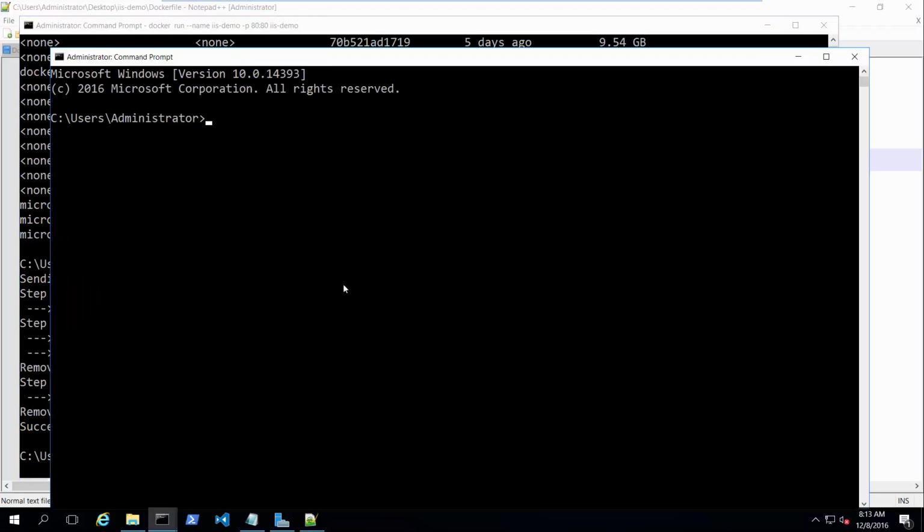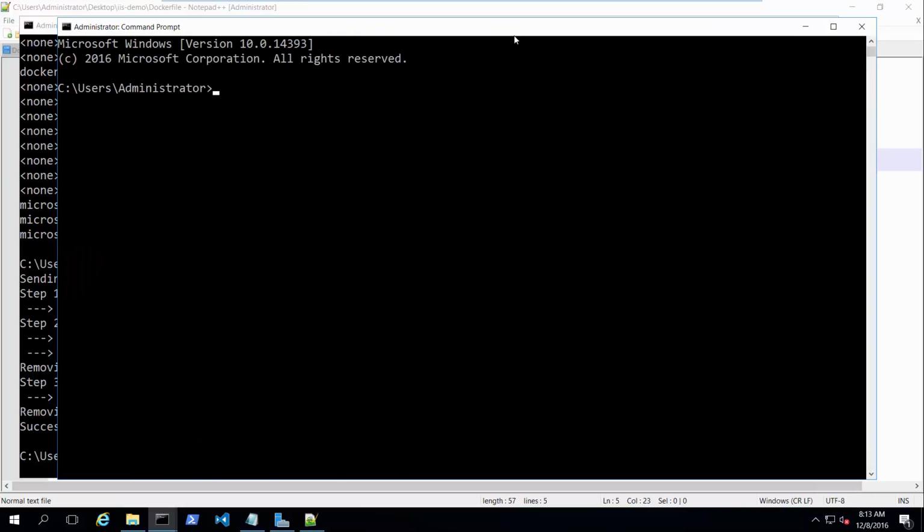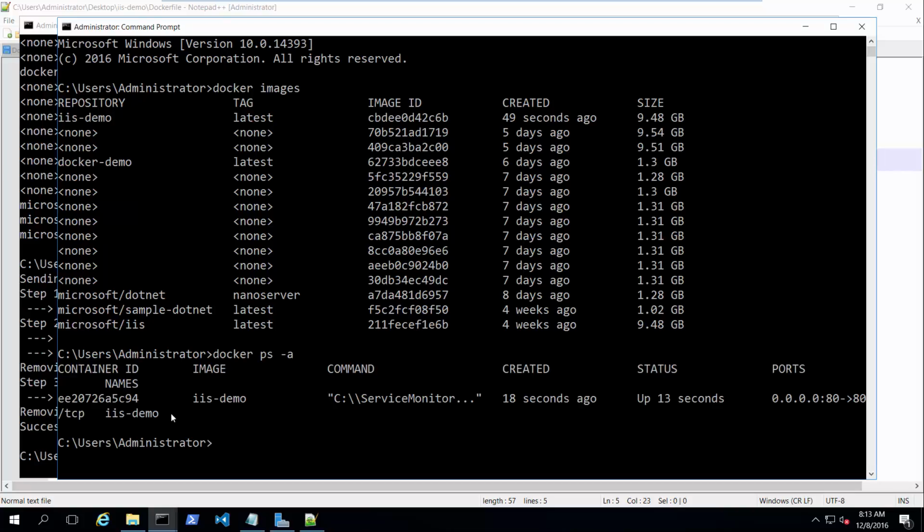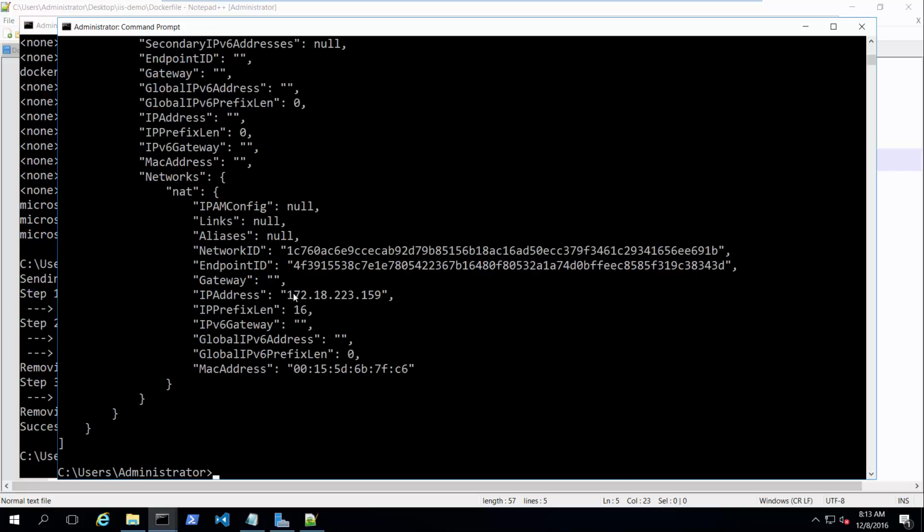I'm going to flip over to a new command prompt here. I'm going to run docker images, and here's that image I just created a few seconds ago. And I'm going to run docker ps -a to show you all of the containers I have on this particular box. To get the IP address for this container, I'm going to run docker inspect IIS-demo, and that's going to give me the IP address that was assigned to this container.